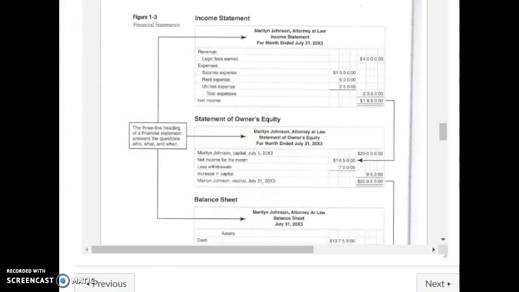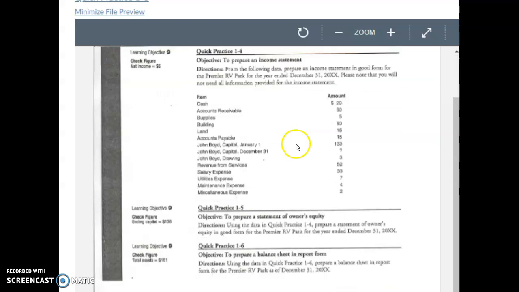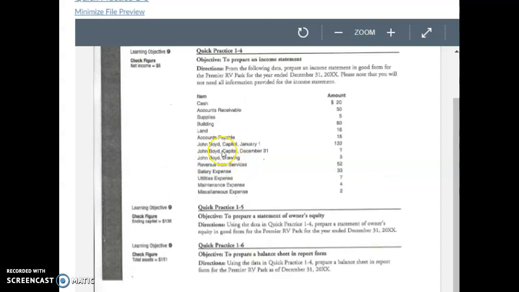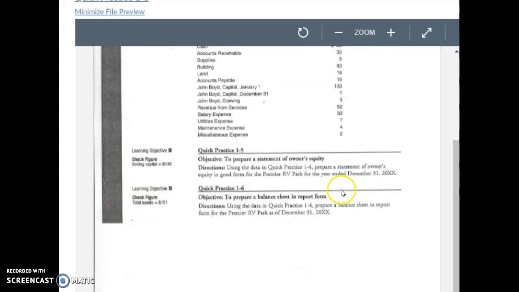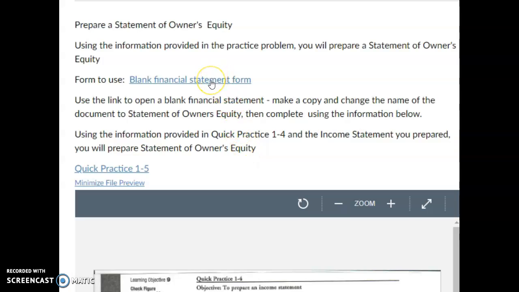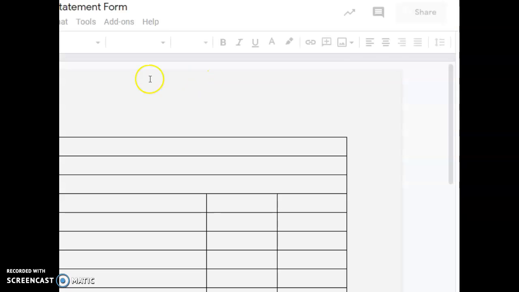And again, going back to this one, this is the one you're preparing right now. You're going to use this information because all of the information is in this problem. That's why I gave you a copy of this problem. So you're going to use that. Prepare your statement of owner's equity next. Okay? And you'll also go up and you'll use the blank financial statement form again.